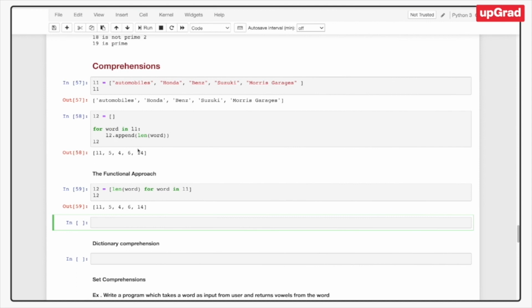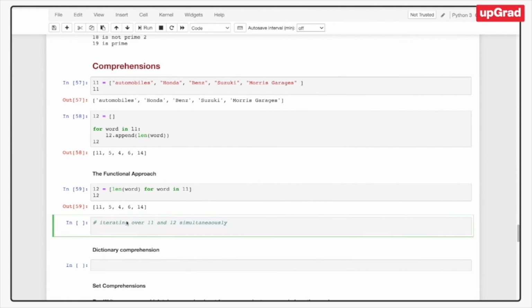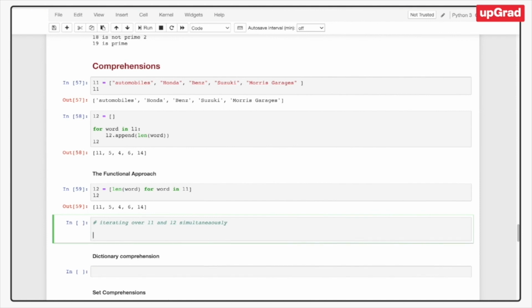You may also want to iterate or loop through two lists simultaneously. So if the goal here is to simultaneously, at the same time, iterate through L1 and L2, what is the best thing you can do? You want to loop through them and at the same time print automobiles 11, Honda 5, Benz 4. In order to do so, the best way is to use this type of for loop. So you say for i and j in the zip of L1 and L2.